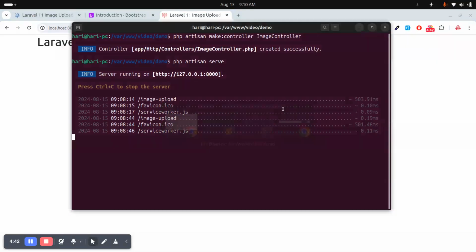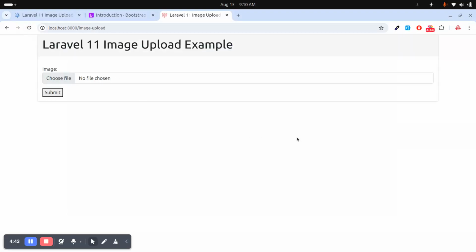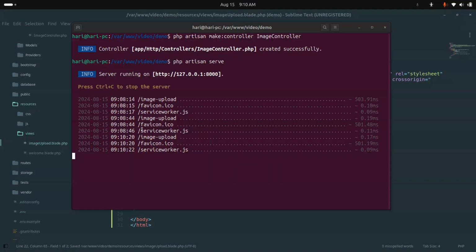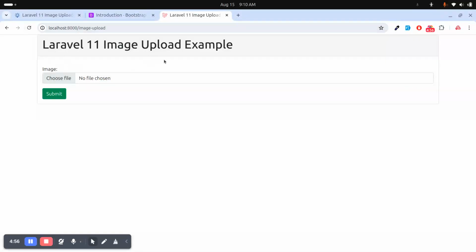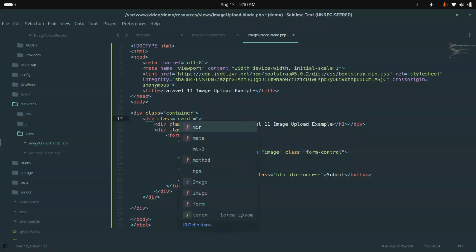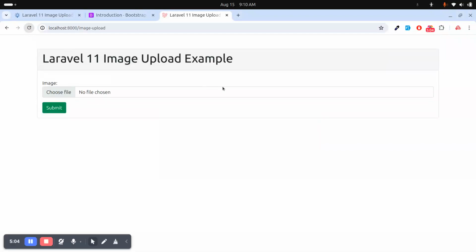Now let me refresh it here. Yeah, it's a simple design, and let me add some classes here, class btn btn-success. Okay, and let me add some space on the top margin, so I will say mt-5. Let me refresh here. Yeah, you can see now the design is much clearer.